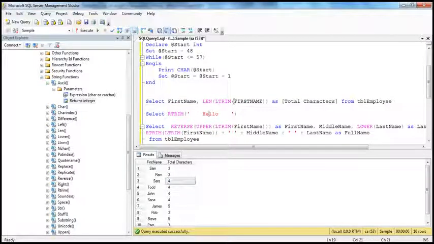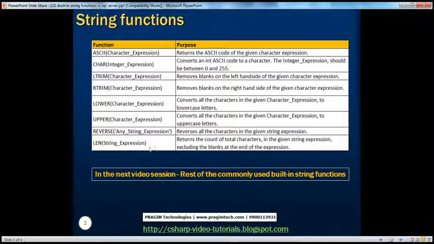Now look at this, the length function returns the count of total characters in the given string expression, excluding the blanks or white spaces at the end of the expression. Even if there are white spaces at the end of the expression, it doesn't count them, but if they are at the beginning or in the middle of a given string, then it counts them. So these are some of the commonly used string functions. We'll be talking about the rest of the commonly used string functions like charindex, substring, etc. in the next video session.